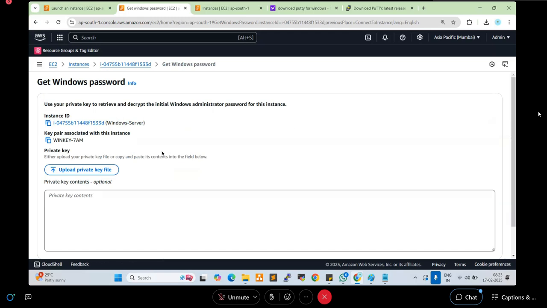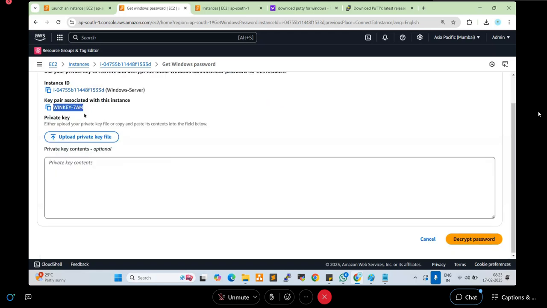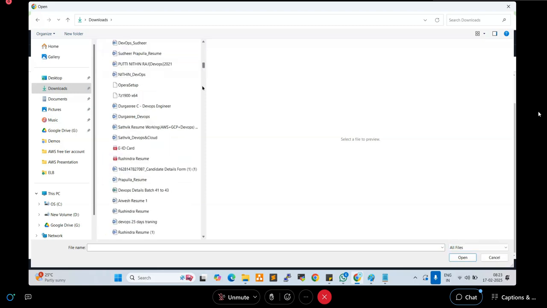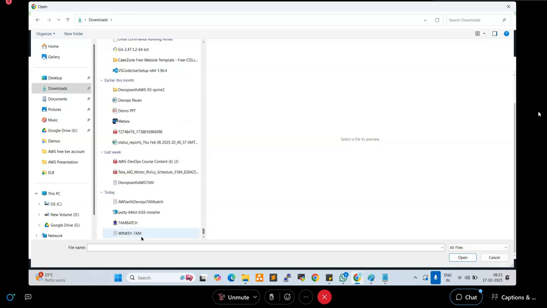Once I click on get password, it is showing the key pair, right? By using this key pair, we can decrypt the password. How can we decrypt? Click on upload private key file, and select your key pair. Go to downloads, select all files at the bottom right corner. Now scroll down and select your PEM file. PPK will not be allowed by Windows. Select the PEM file, click on open.